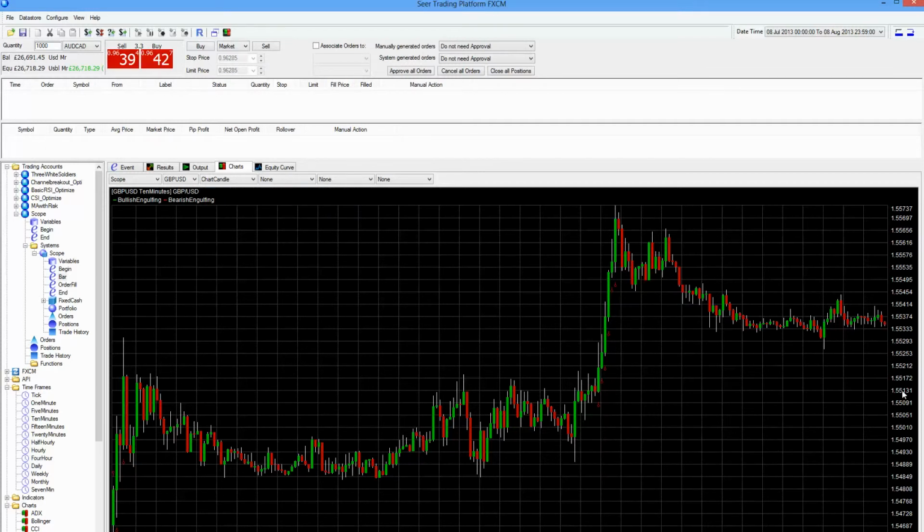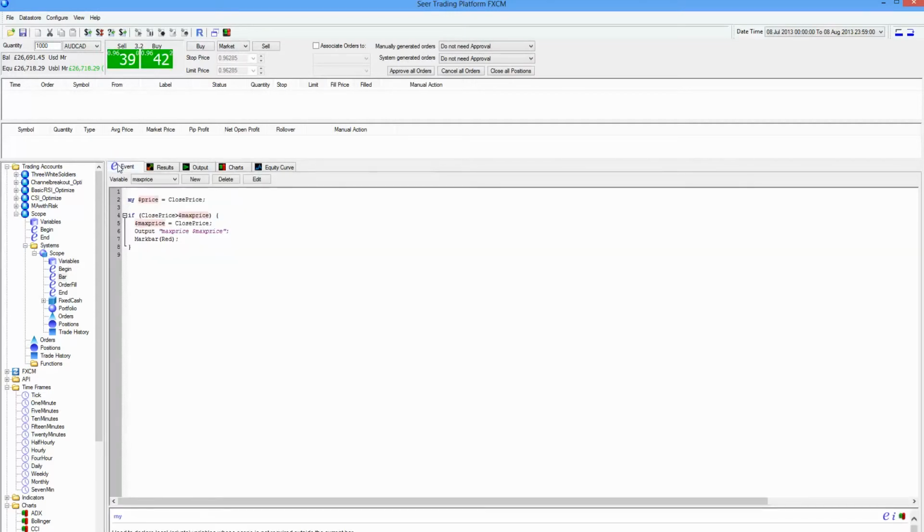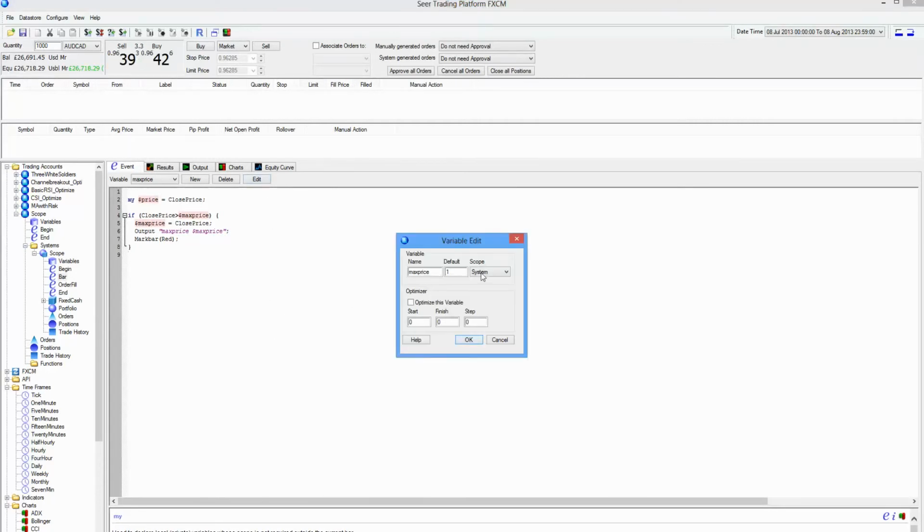This is because pound dollar in this case has got higher values, in which case the max price is only being recorded for those prices. So there's a subtle difference, but an important difference between variable scope in this instance. The most popular use case is for each symbol to have its own scope, so it's always set to symbol.